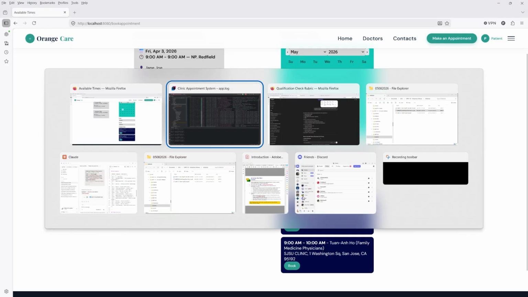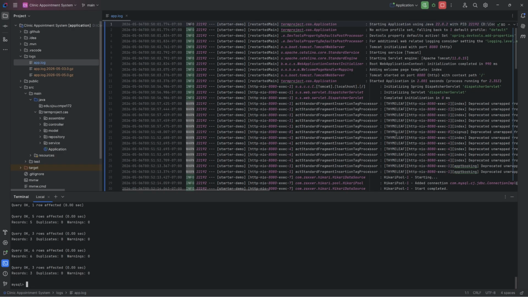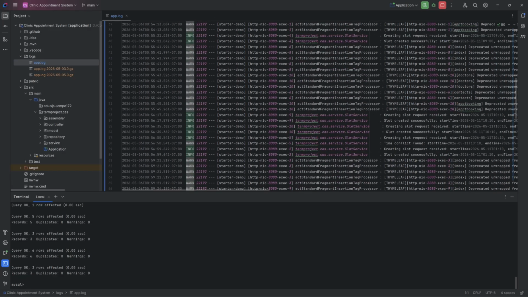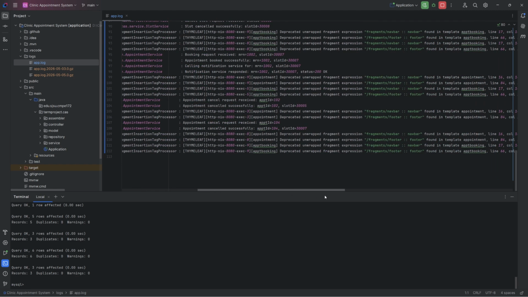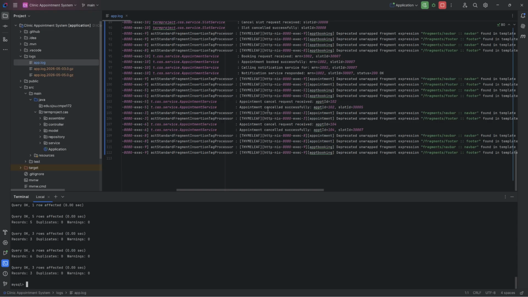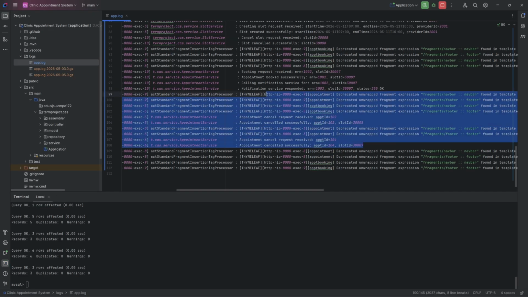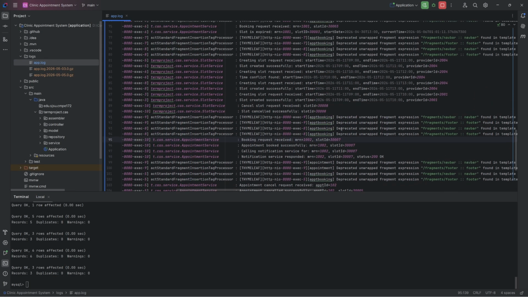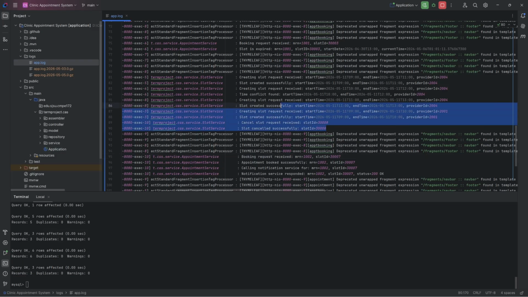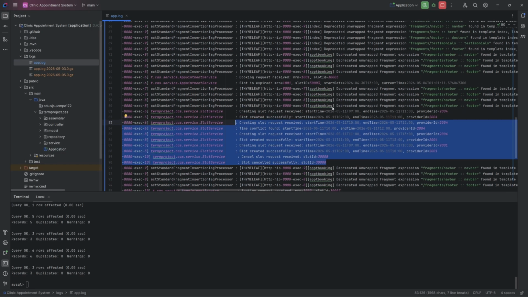Right. So here's the front end, and let me show you the back end. Once we book the appointment, the system should send a request to the external notification service, and the notification we can see in the log here. It shows the entire log for the whole process we've done, like the booking request received, appointment successful, and so on. When it's successful, it should trigger the notification service.